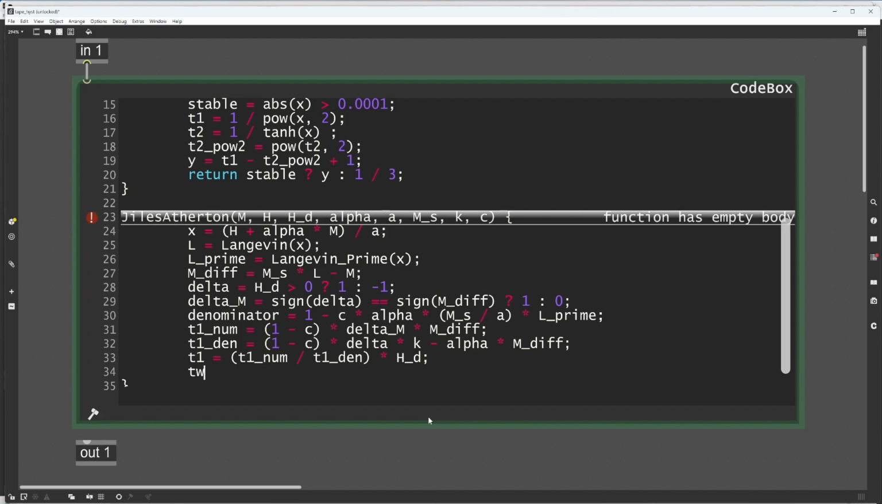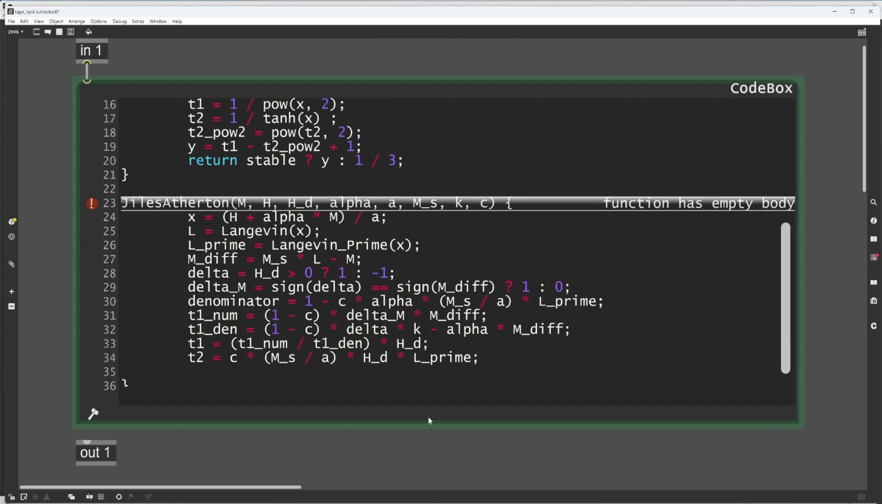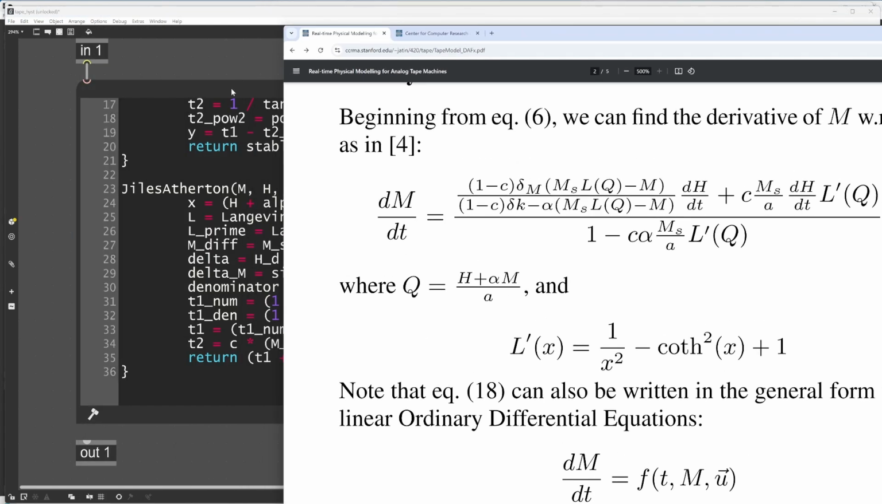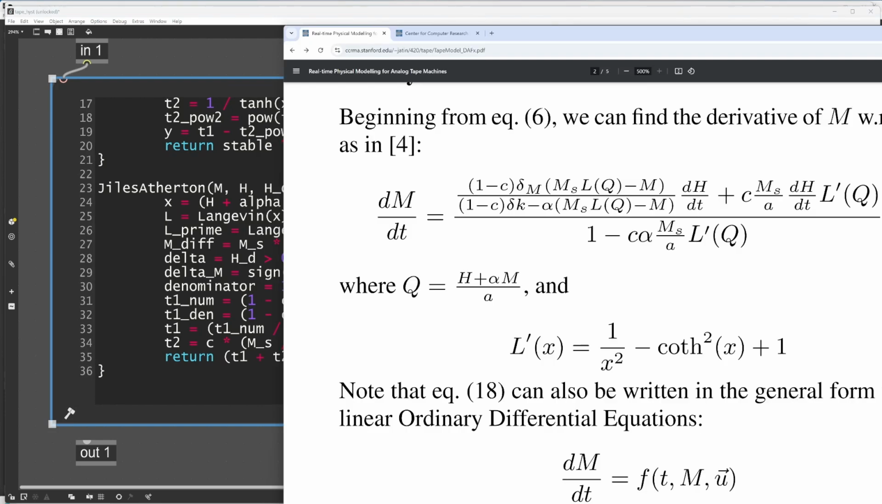And T2 is equal to c times, in parentheses, m of s over a times h, the derivative of h, and times that L prime value. And then finally we can return T1 plus T2 over the denominator. If you were to go and compare this code with this equation, it should be the same thing.